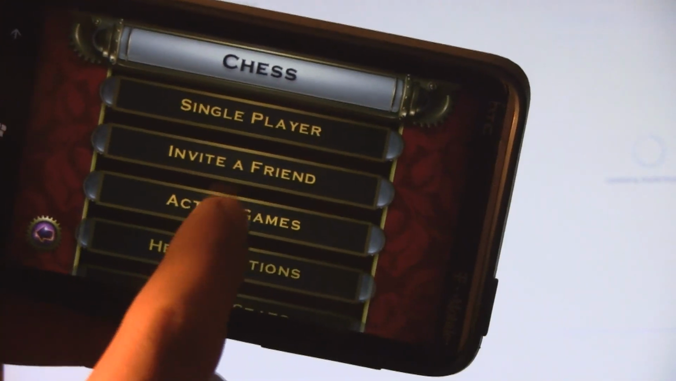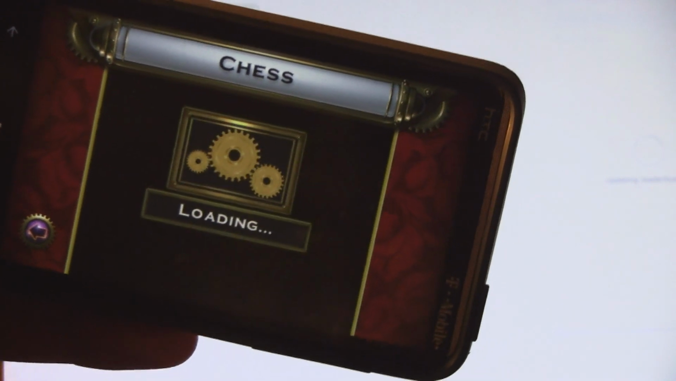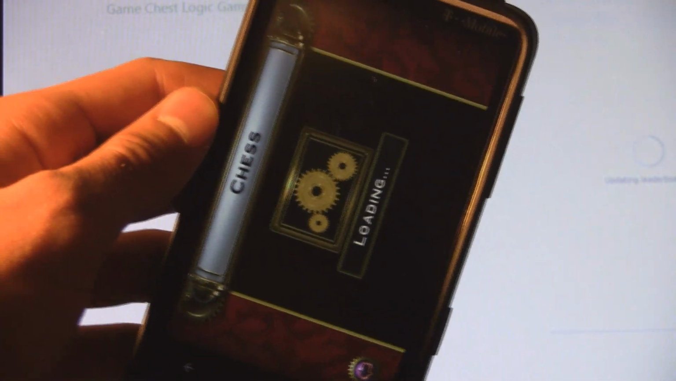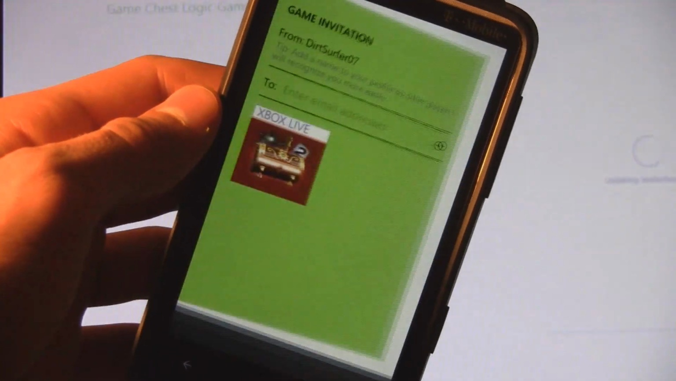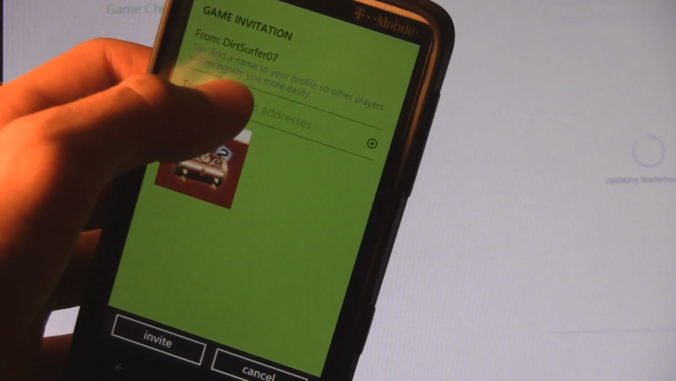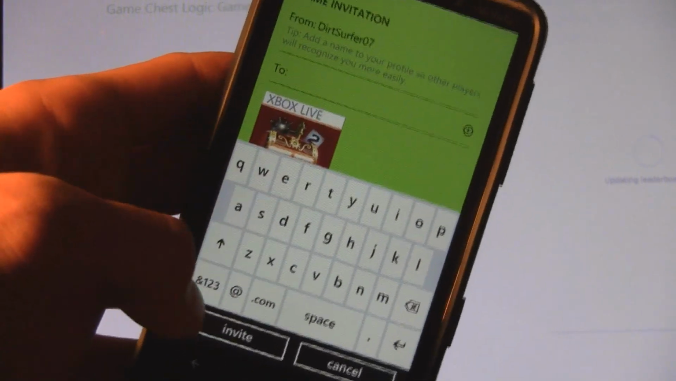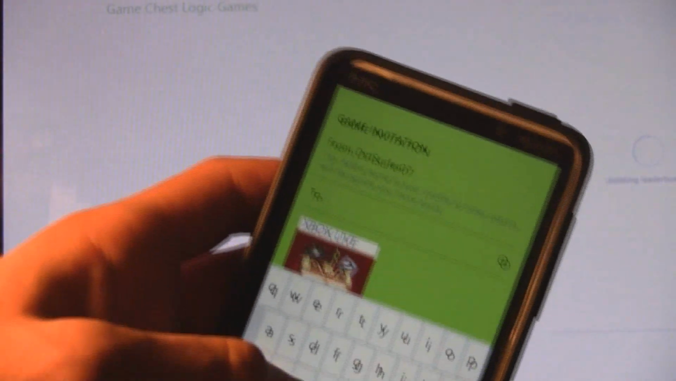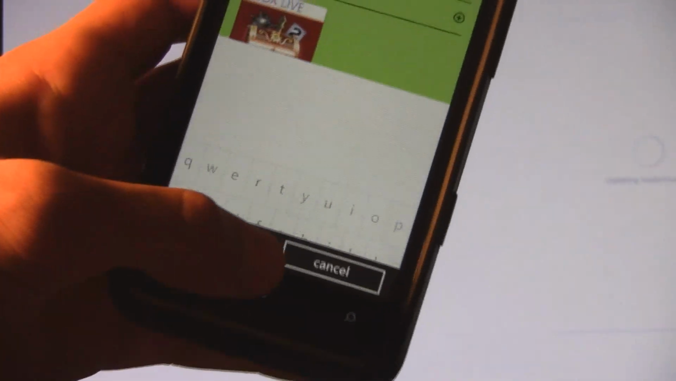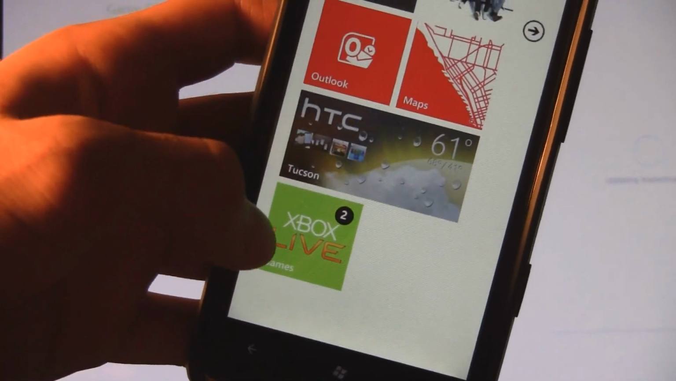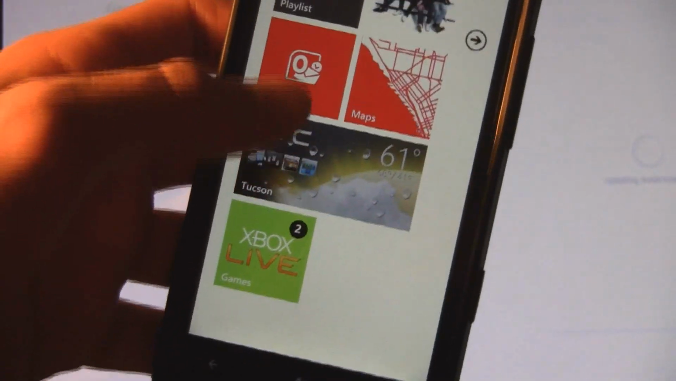So here's how you can invite someone to play a game of chess with you on your Windows Phone. You just click invite a friend, and then it'll load up the Xbox Live invitation options here. You can enter an email address or pick someone from your contacts and then invite them, and they'll send them an email about it, or if they have a Windows Phone, it'll show up on their Windows Phone Xbox Live tile, and then you can instantly start playing with them.